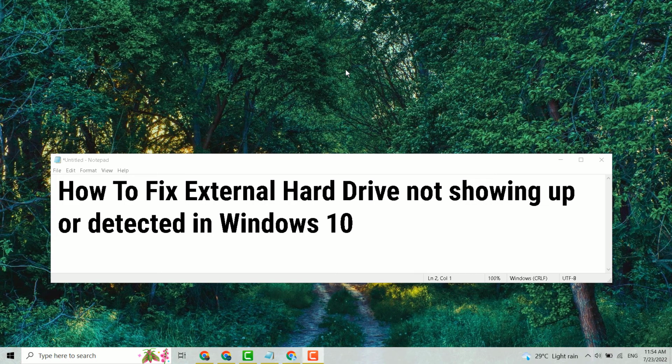Hello friends, in this video I will show you how to fix external hard drive not showing up or detected in Windows 10 or 11. So guys, to resolve this problem, just follow some easy steps.